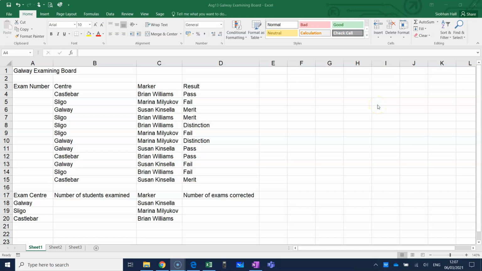Chapter 2, page 67, assignment 13. Create a new spreadsheet workbook and enter the data shown. I've put most of it in, but there's a tip about the exam numbers. The exam numbers can be copied using fill series. Enter the first exam number in A4.